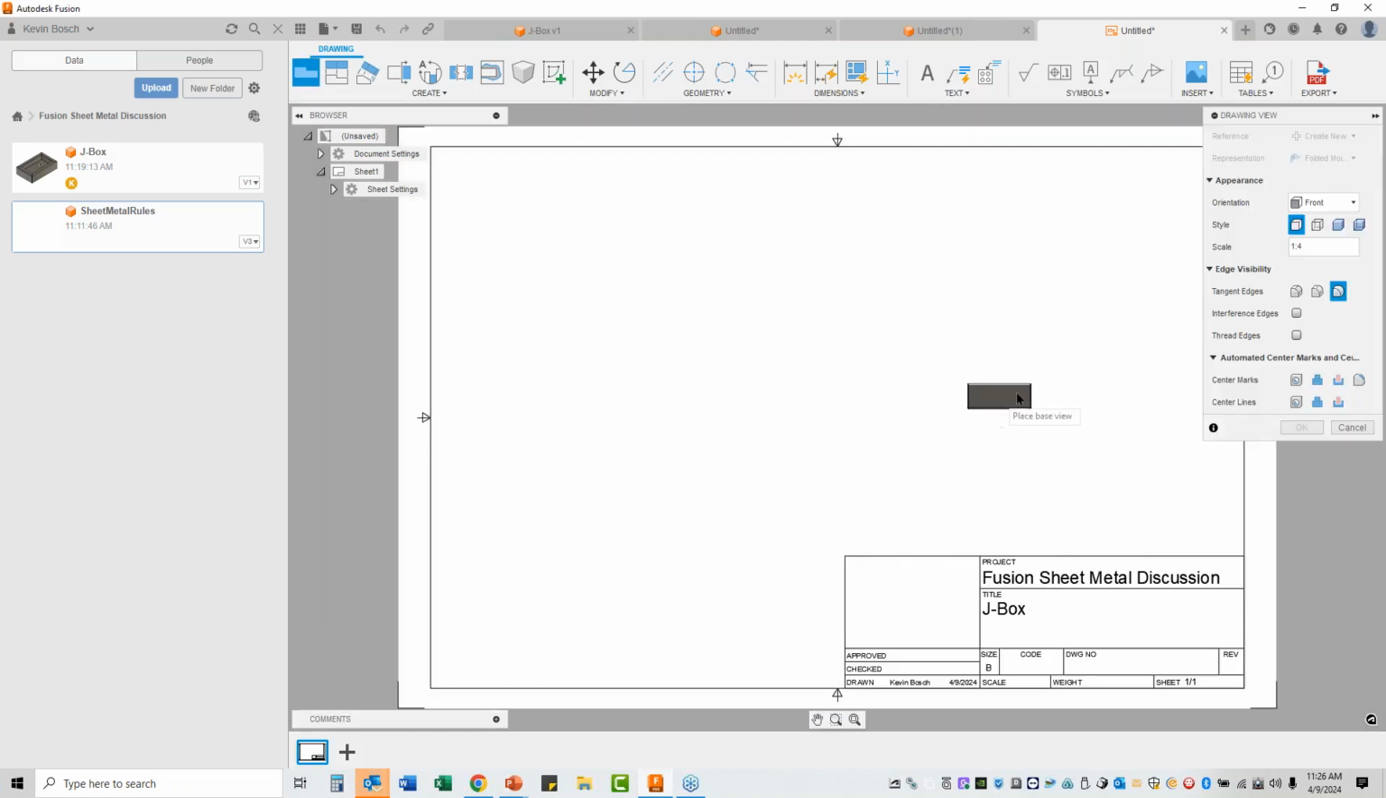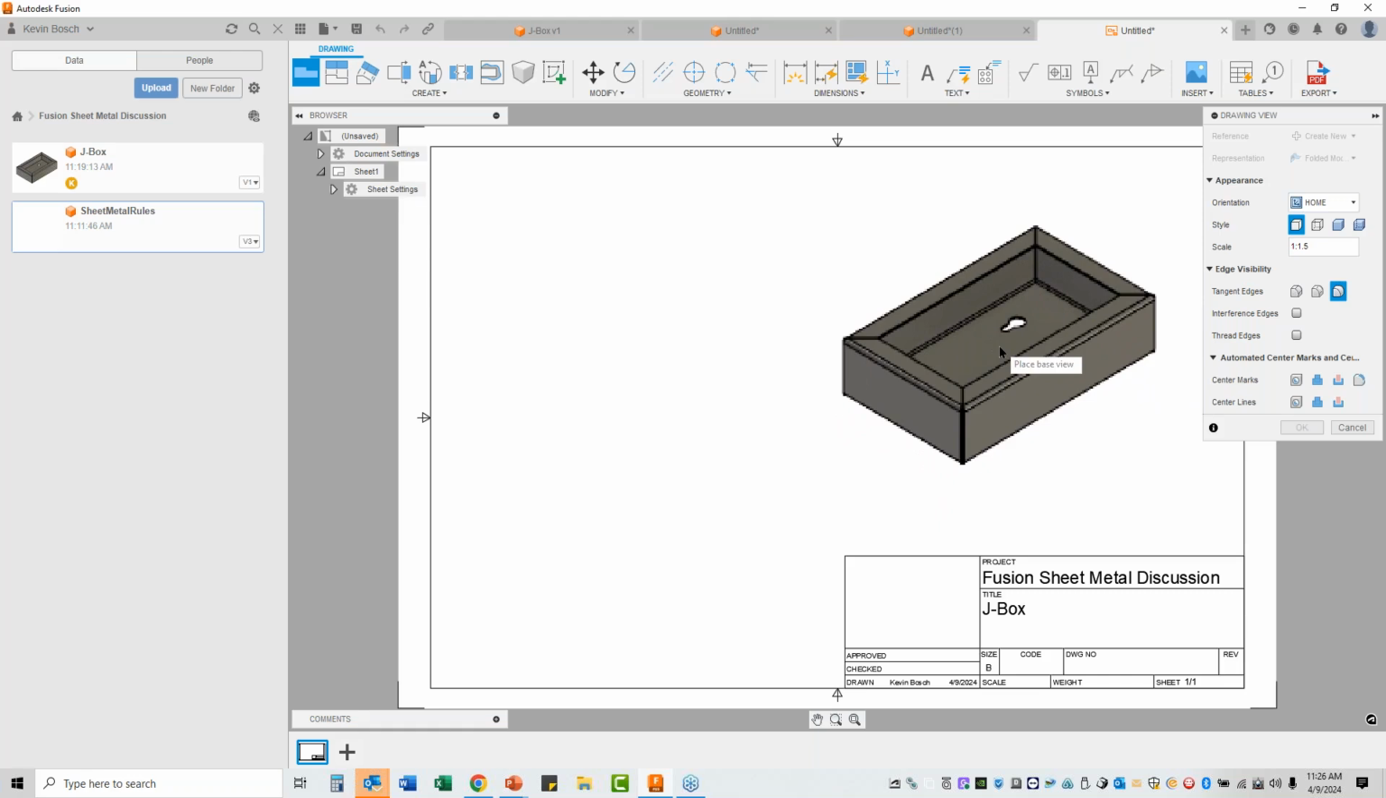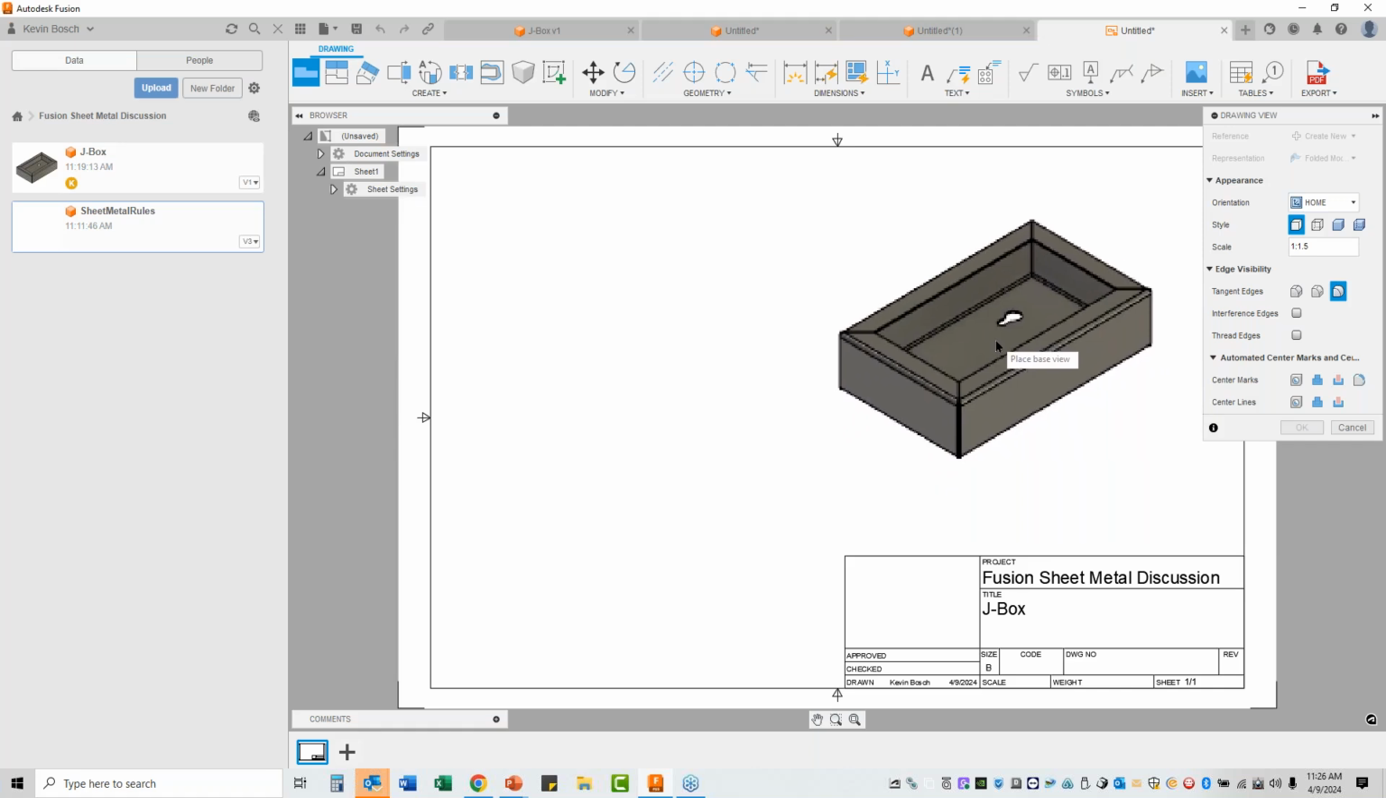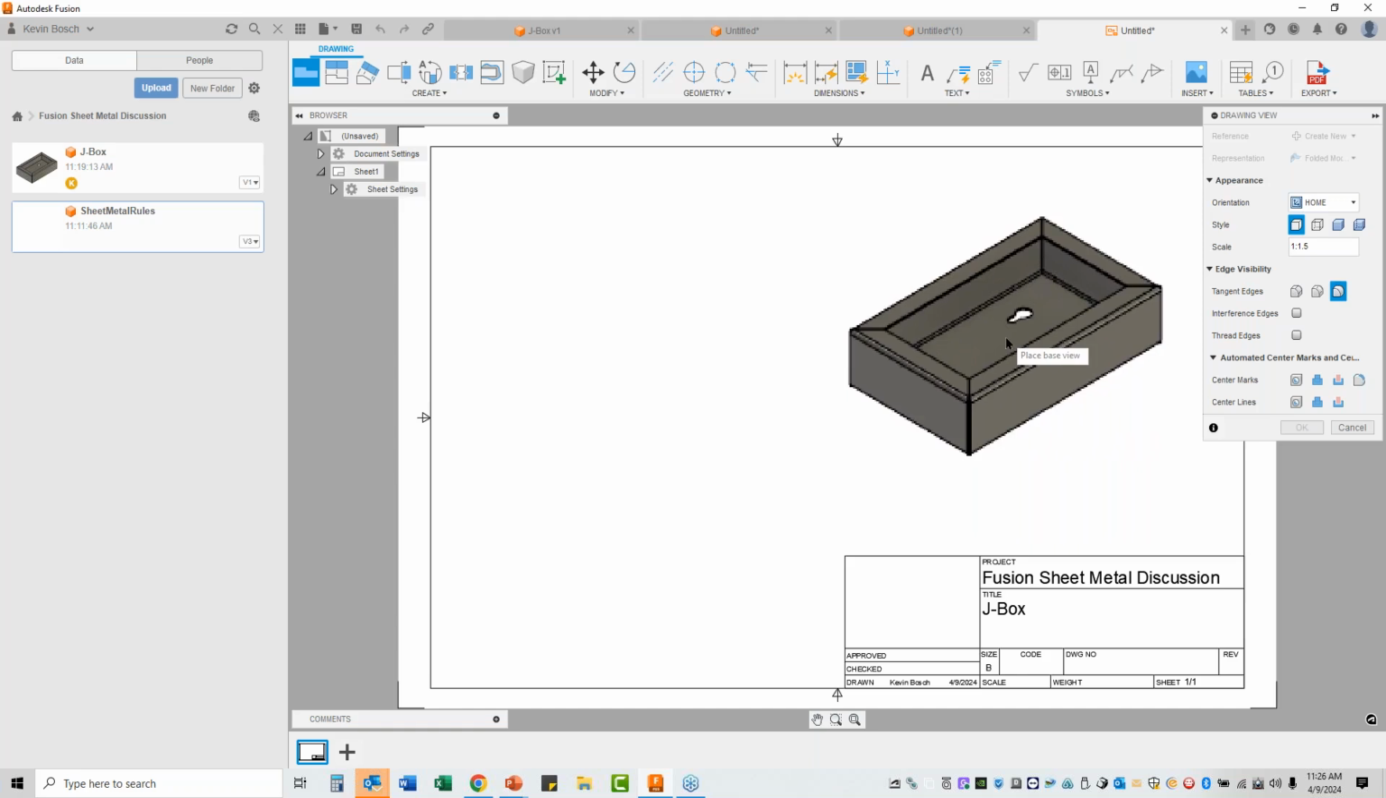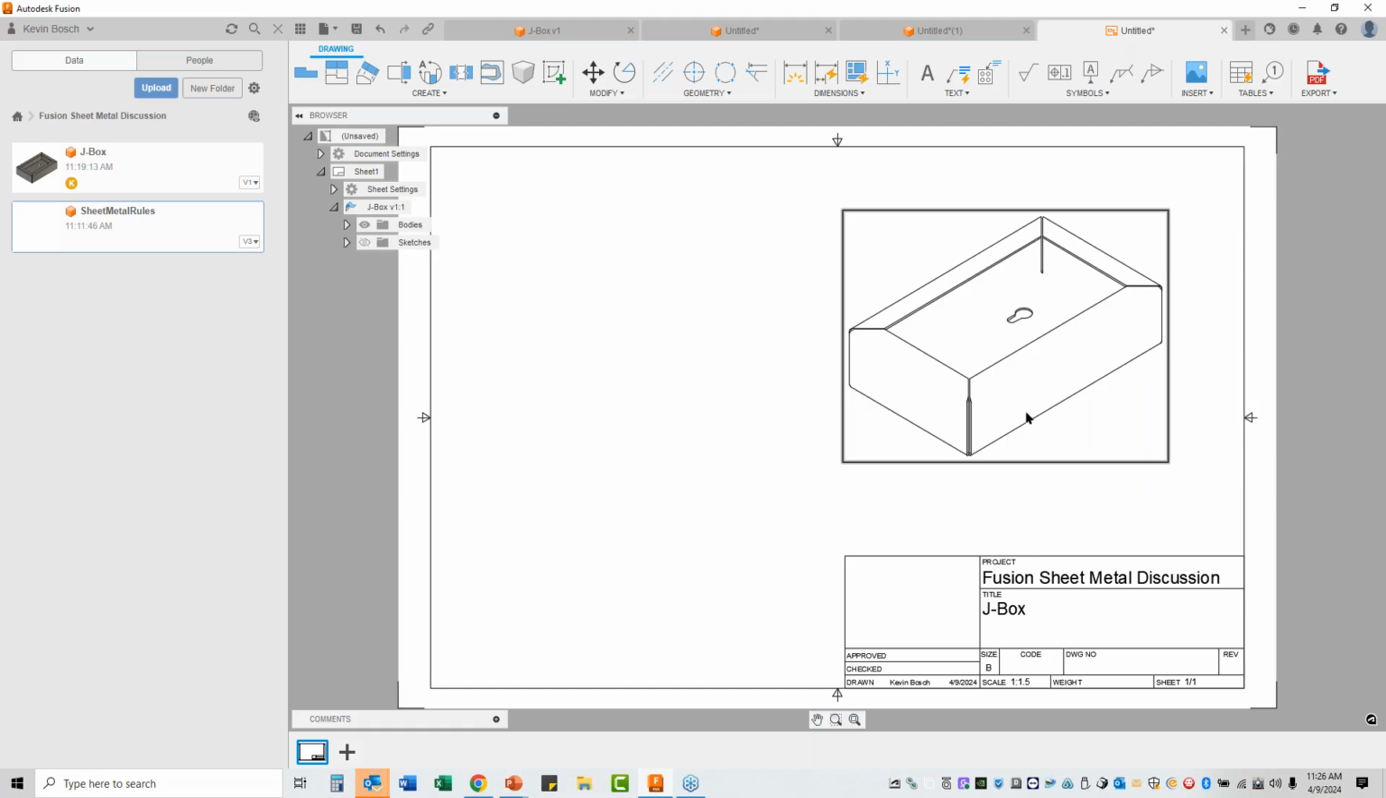And here we have our option. So we can do something like an isometric if we want to. That's not a big deal. Obviously, set our scale here. Let's set that 1.5. There we go. And I can go ahead and place this view. Let's see here. And we'll select OK.